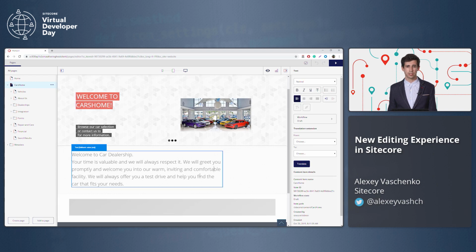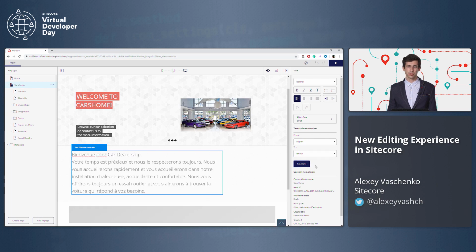I select the rendering, and I have the extension that provides me this possibility. I choose English as a source and French as a target version for the translation. The translation here is implemented using the Azure Translation Service, and it's pretty easy to implement and use. I click translate, and my text is quickly translated and automatically saved. Now I will be able to publish this page if I want to.